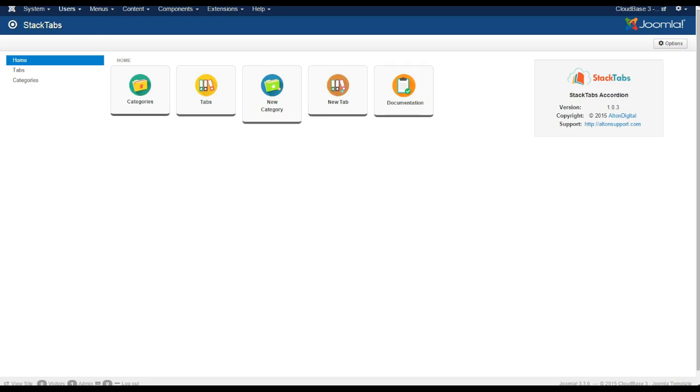StackTabs is a great visual communication tool that allows you to communicate steps and processes visually in a very beautiful format. So let's just jump into it and get started.